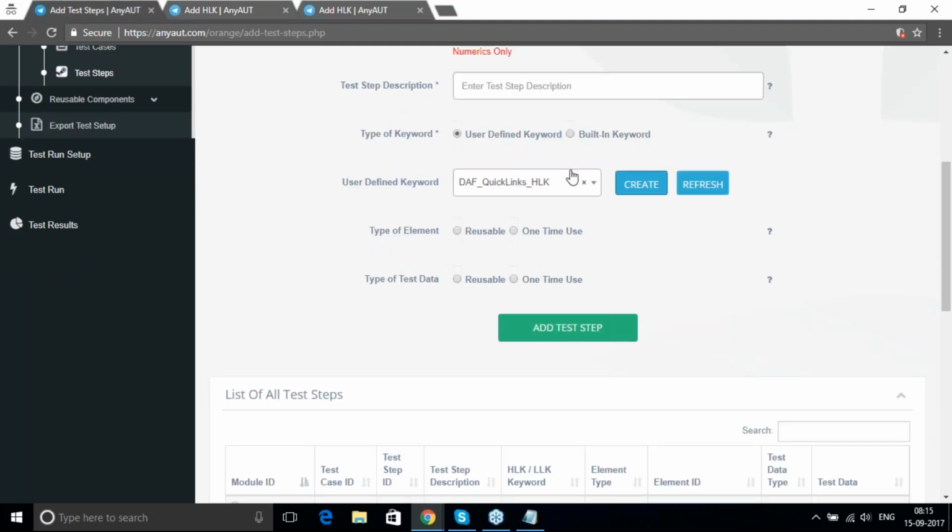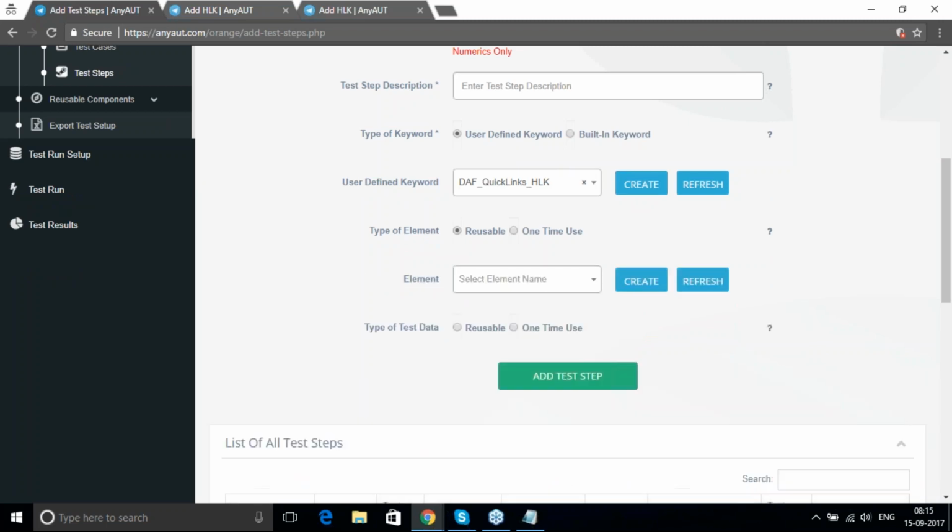I'm coming to the type of element. Here we have the options reusable and one time. What is reusable? Reusable helps if we will be using that element multiple times in the application. So once we create the reusable components, it will be easy for the user to reuse them multiple times.